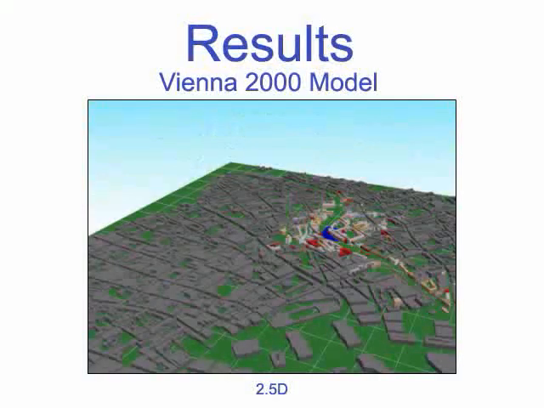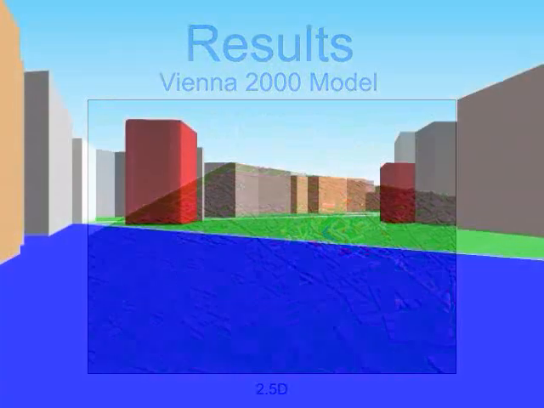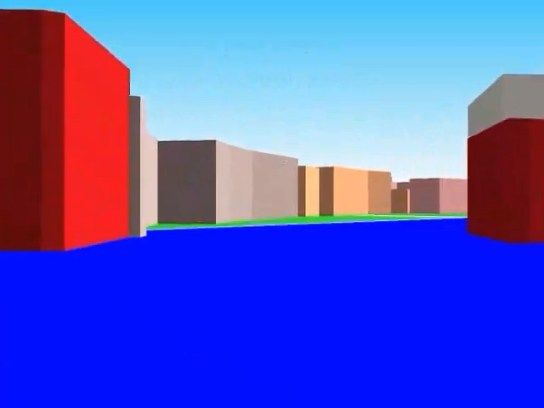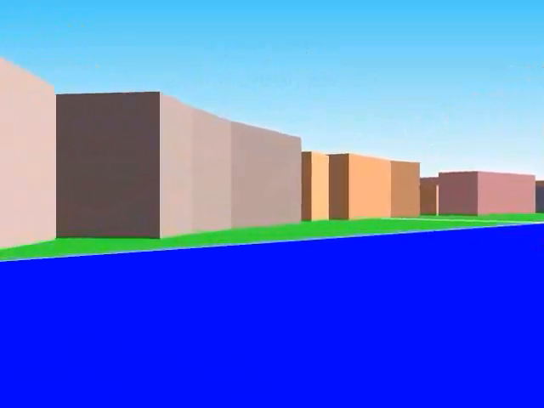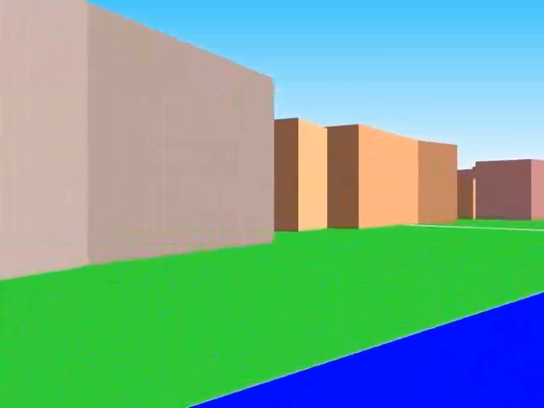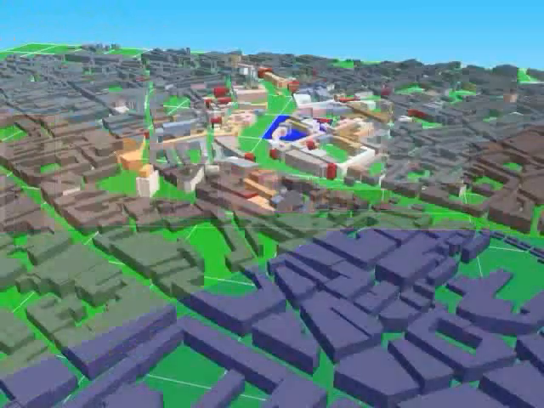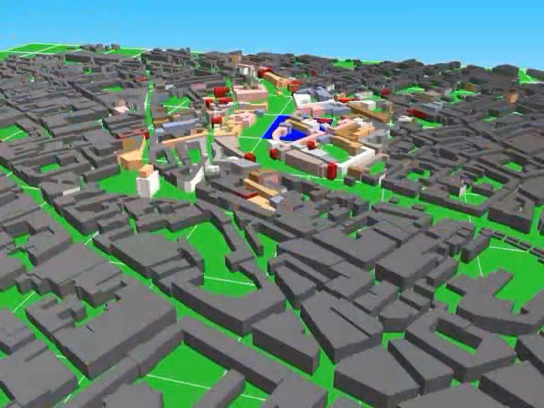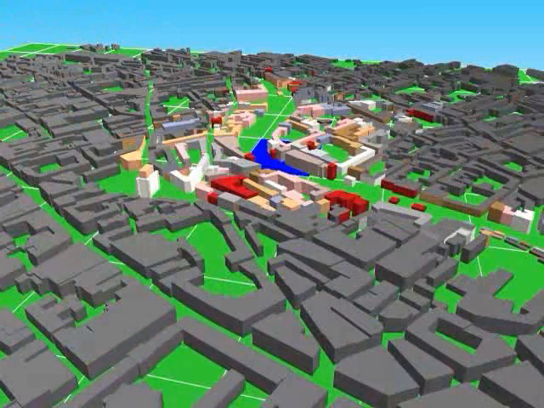We've also tested our algorithm on a real 2.5D model of the city of Vienna. This is a video of a walkthrough in the city. Here the PVS is calculated just before we enter the next view cell. We now exit the view cell to show the entire model. As before, only colored polygons are in the PVS.